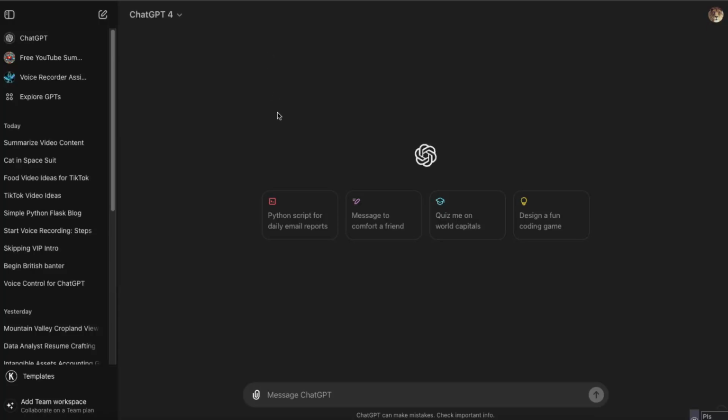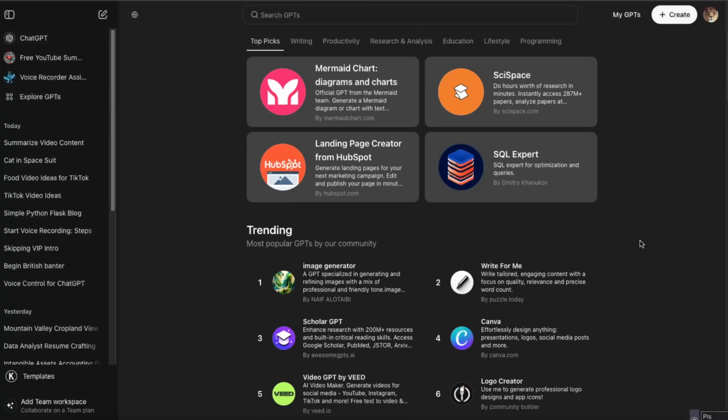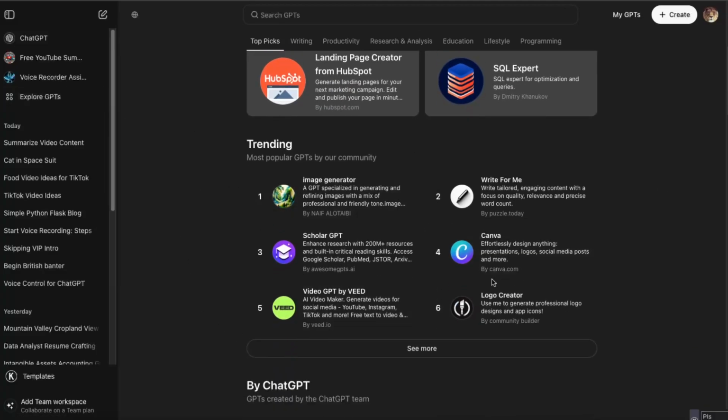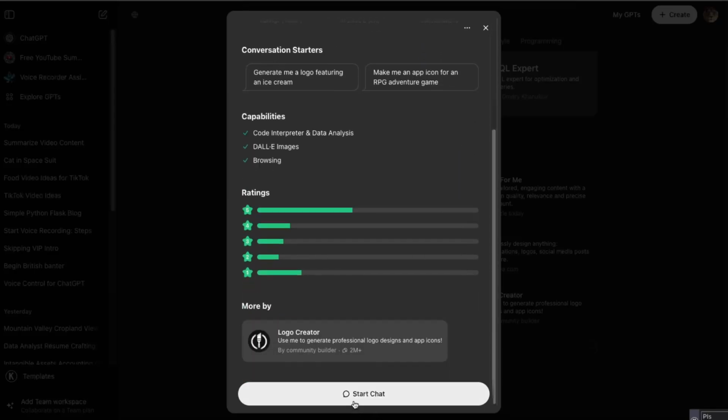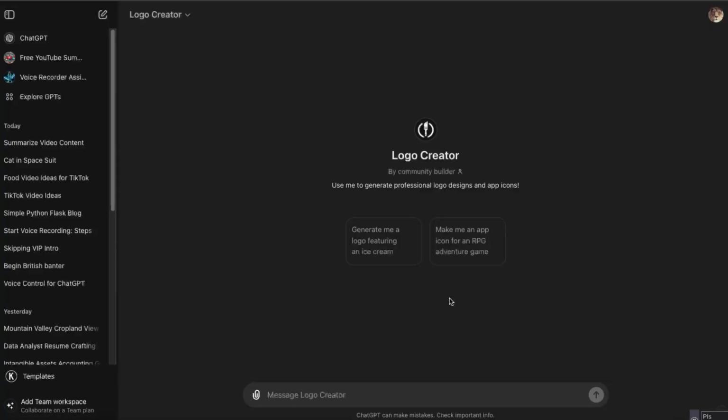So now it's pretty simple with ChatGPT. If you're using it already, you want to go ahead and explore GPTs right there. And now on the trending here, you will see this logo creator. Use me to generate professional logo designs and app icons. Want to click on it. Here, as you can see, a lot of ratings and a lot of conversations. And now you can start a chat.